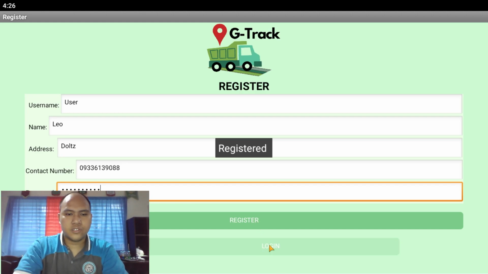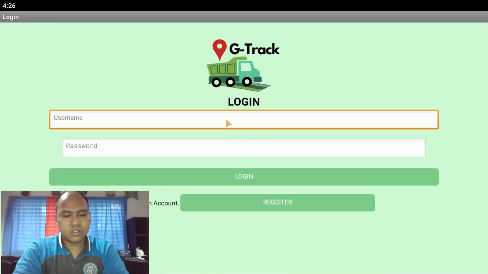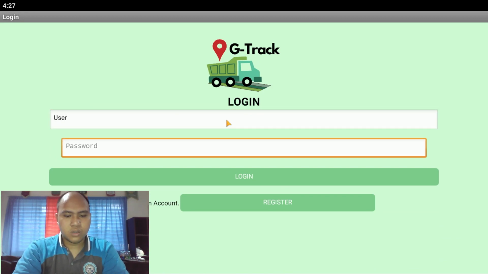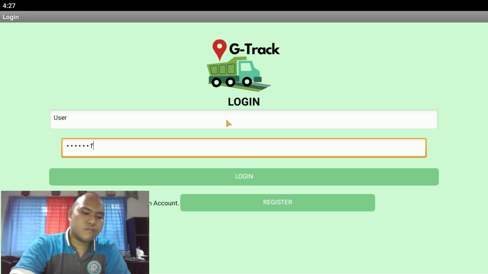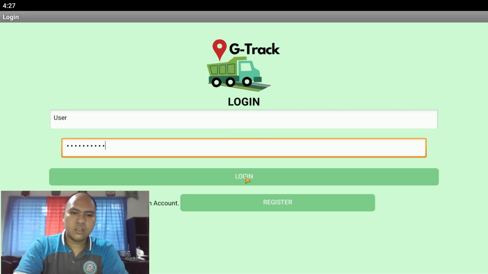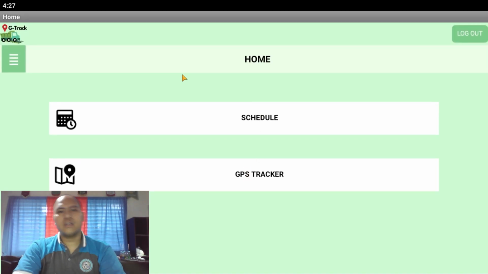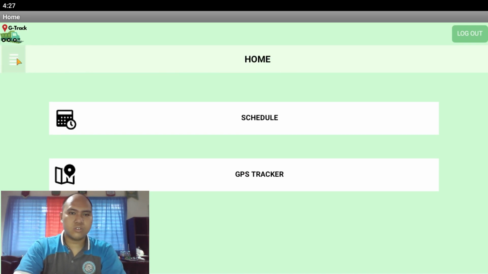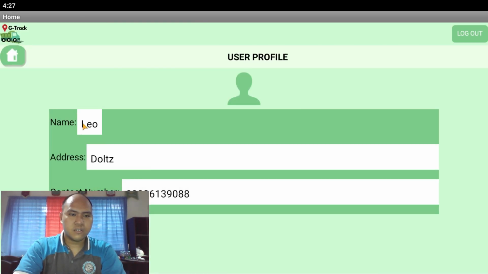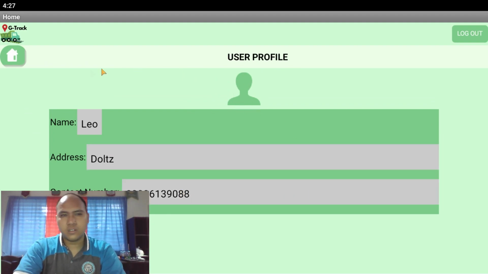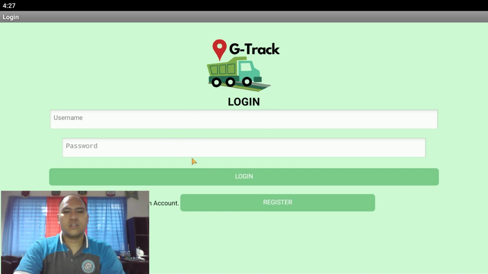Now it's registered. And let's go to login. The username was user, and the password was Leo Art Fred. So login, and yeah, it took me to the home page. Now to check if the credentials are there. So Leo, total, and the number. And for the logout, okay, so the login and register seem to be working fine, and there seems to be nothing of an issue here.